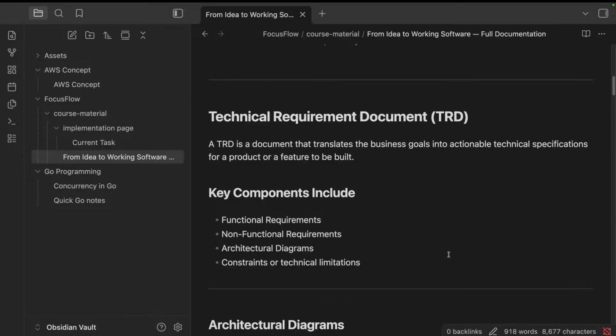Having that idea, you need a means to translate it into technical requirements, or actionable requirements. These actionable requirements are what engineers can implement. It means moving from business goals or business logic into what engineering can do. What are the things required for the engineers to do? This technical requirements document is divided into several components: the functional requirements, the non-functional requirements, the architectural diagrams, and then the constraints and technical limitations.